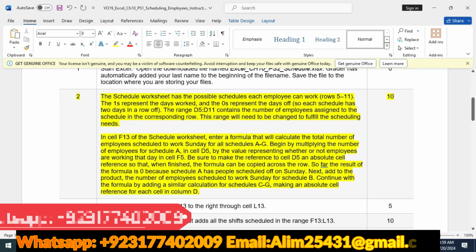And what we need to do is, in cell F13 of the schedule worksheet, enter a formula that will calculate the total number of employees scheduled to work Sunday for all schedules A to G. Begin by multiplying the number of employees for schedule A in cell D5 by the value representing whether or not employees are working that day in cell F5. Be sure to make the references to cell D5 absolute cell references so that when finished the formula can be copied across the rows.